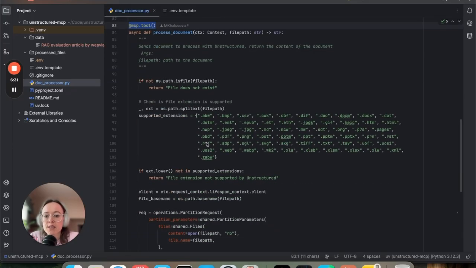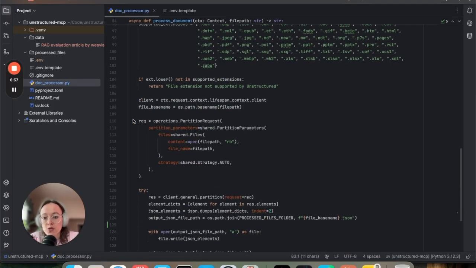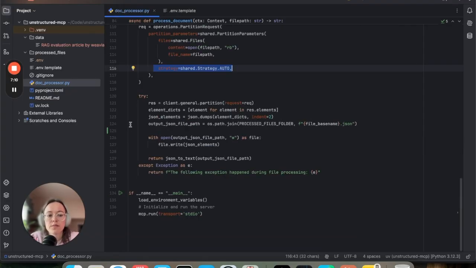If the file exists and if we support it, then we're going to send it to the partition endpoint of the unstructured API. We're going to use auto strategy to partition the file. This strategy will pick the best partitioning strategy based on the file type and in some cases also based on the content of the pages. We'll write the result into a local JSON file, and then we'll just strip the JSON file of all of the metadata, leaving just text that we're going to give to the LLM client, the MCP client. In this case, it's going to be Claude Desktop.